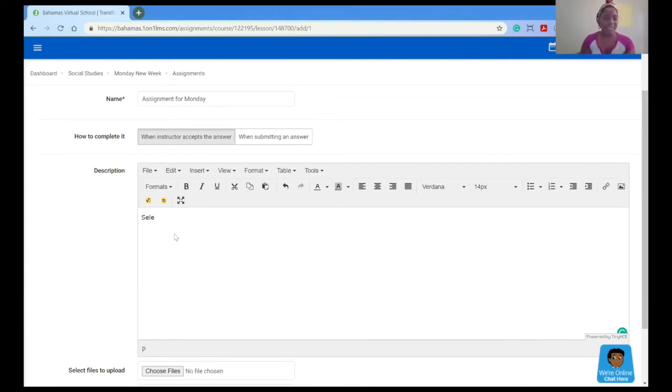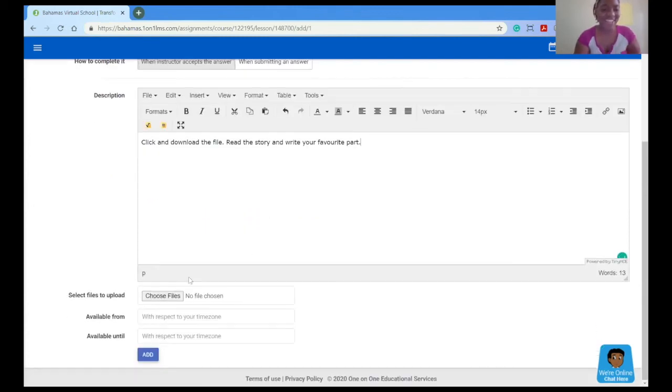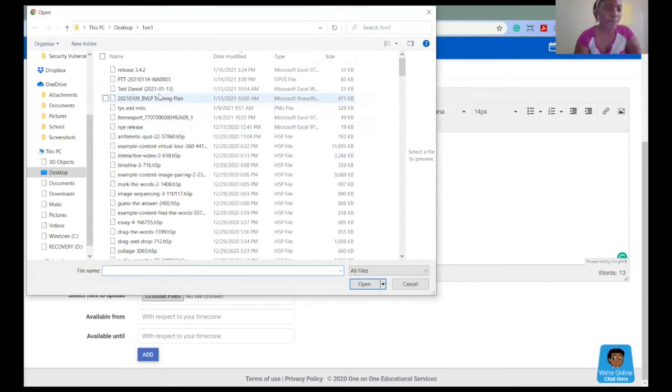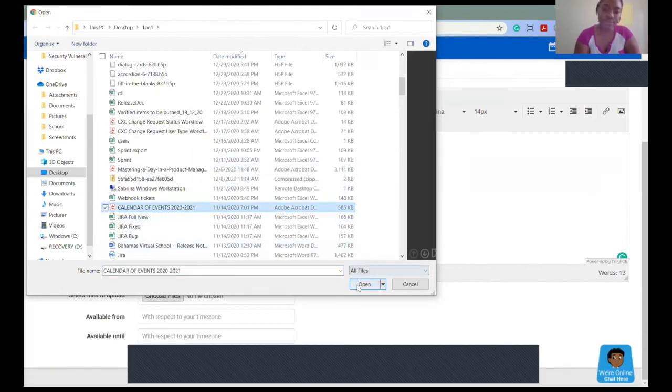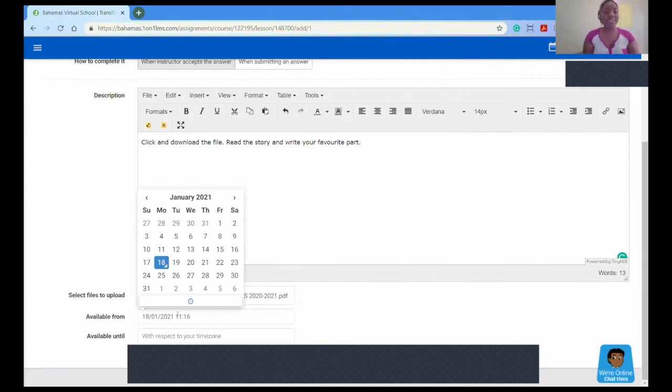Right. So for this assignment, I'm going to say click and download the file, read the story, and write. Well, this is grade 2, so write your favorite part. I can choose a file, so I'm going to select a PDF file, and I'm going to select when the assignment is open.